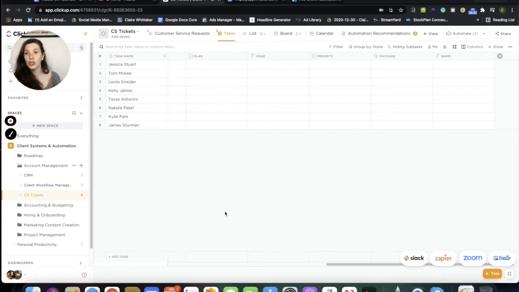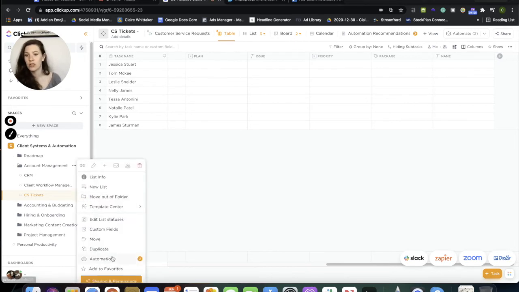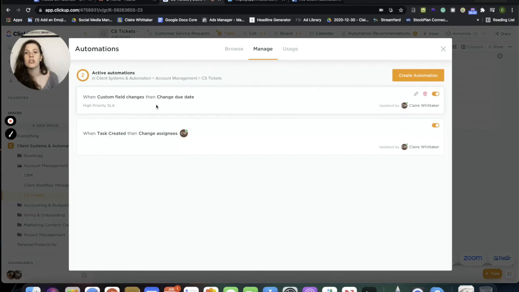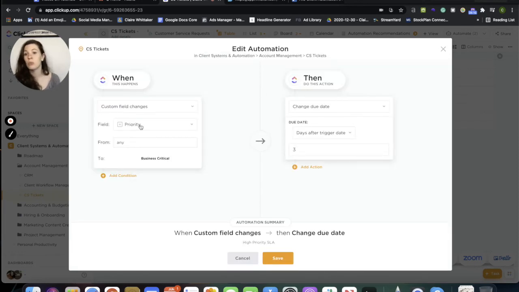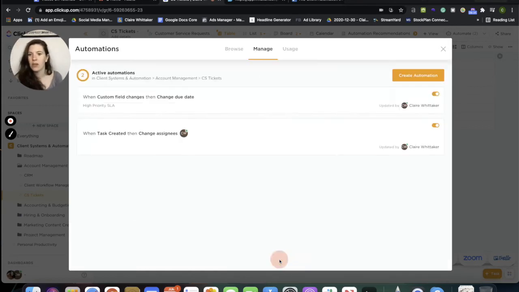So what you can do is use automation to set up your SLAs and to make sure people are assigned to these tickets. So you can go into automation, and I've done 2 here. Let's have a look at my active automations. The first one is custom field changes, then due date. So you can have it so when your priority field turns from any to business critical, that means that this needs to be resolved in 1 day, let's say. And then that will come as an immediately due task, which helps you to really manage your client workload.